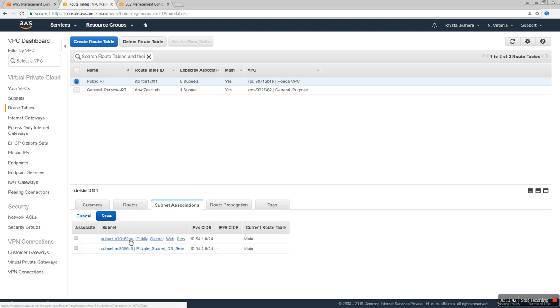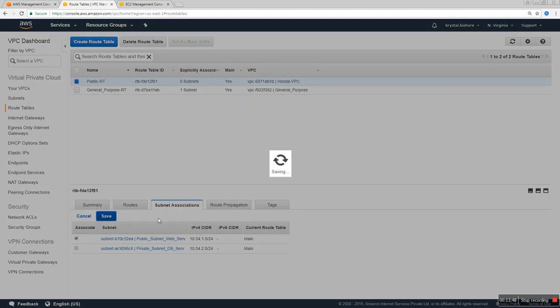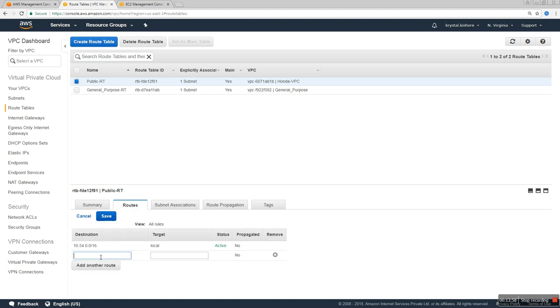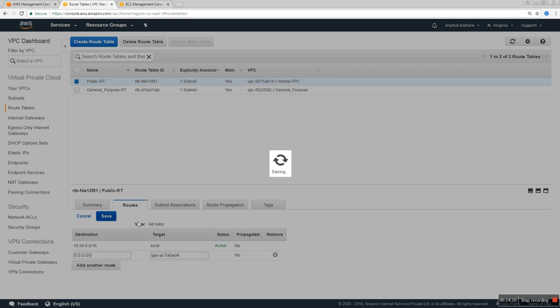So we have created public subnet. Select the public subnet web server and save it. We are just associating the subnet for this subnetwork. Then go to routes. We have to define all traffic. So since it is a public network, we need to attach internet gateway so that we will be having internet access to it.